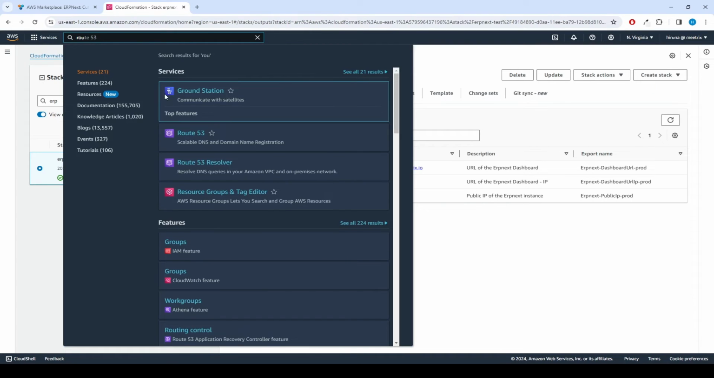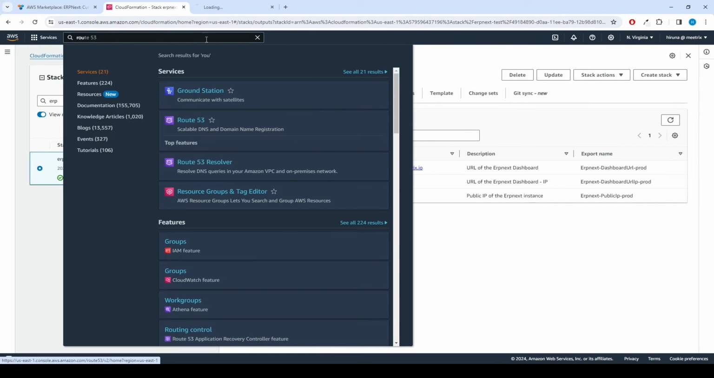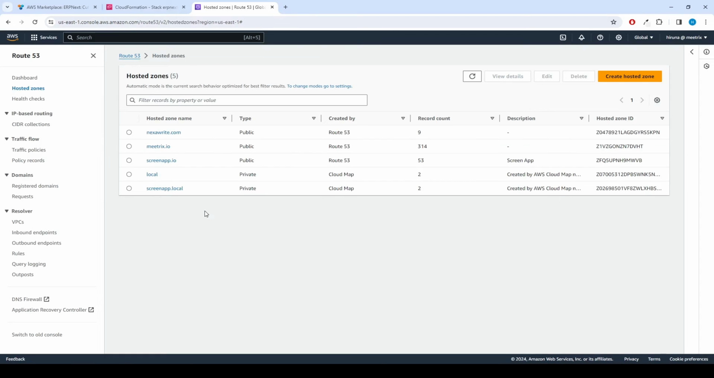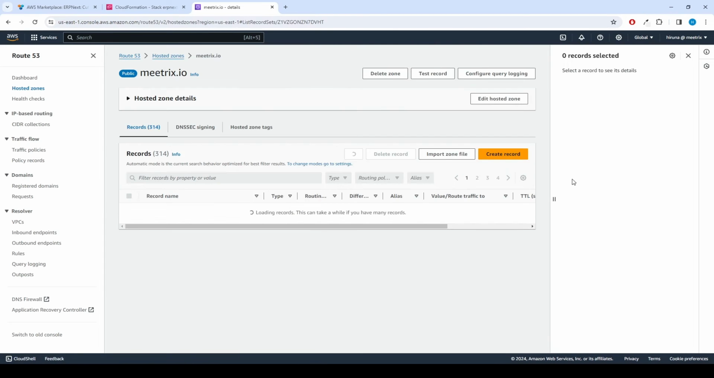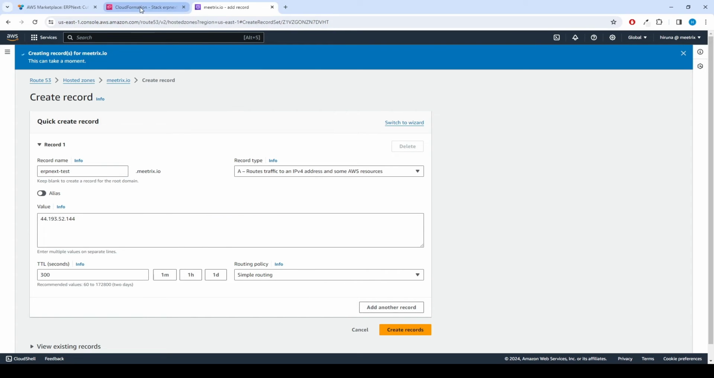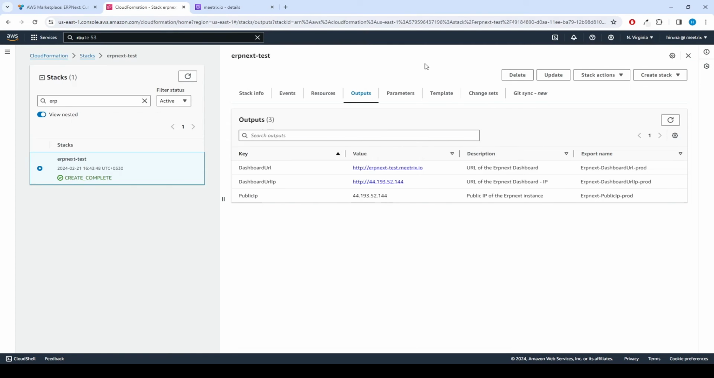Go to AWS Route 53 and navigate to Hosted Zones. From there, click on Create Record and enter the domain name. Paste the copied public IP address into the value text box and click Create Record. Now you can access the ERPNext application through the dashboard URL provided in the Outputs tab.